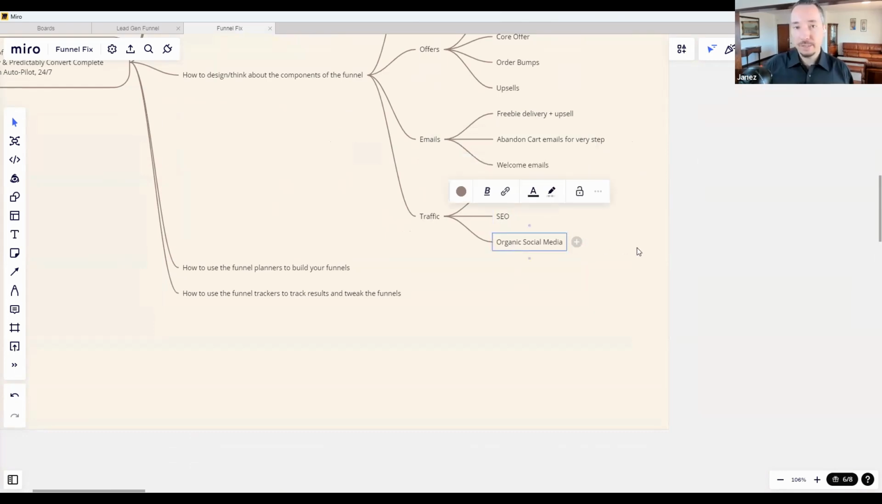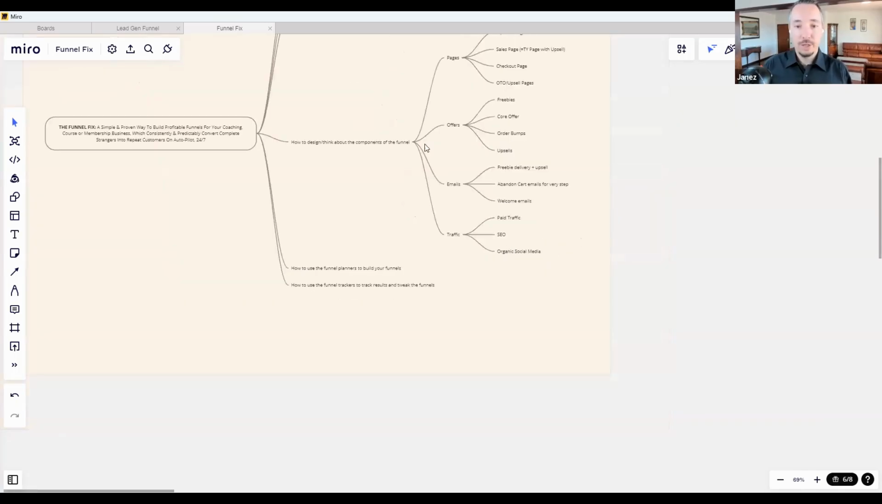And then the third one is organic social media. Again, on the surface, that sounds like free. It's not free because you need to build it up. So that's going to take a lot of time and a lot of money and a lot of resources and so on. But those are the three core ways of how you can fill up your funnels with traffic.